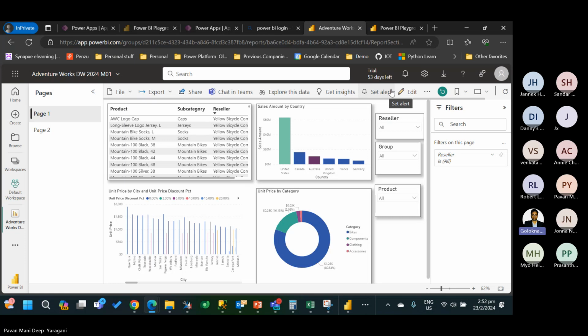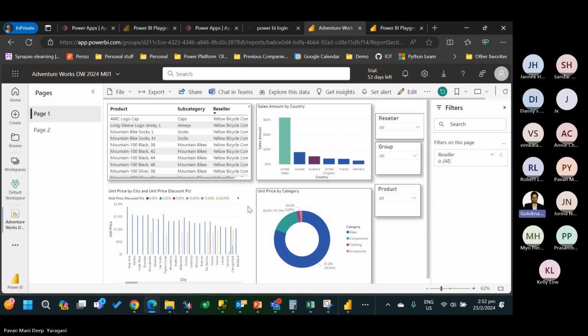That means from your statistics, if some numbers have fallen below some limit, then you can set an alert. For example, if the unit price in a particular area has been less than some particular number, then an alert will be triggered to your email address. So like that, you can set alerts.